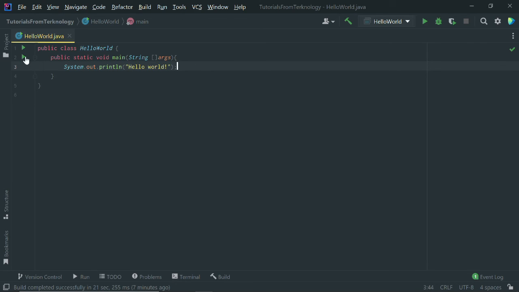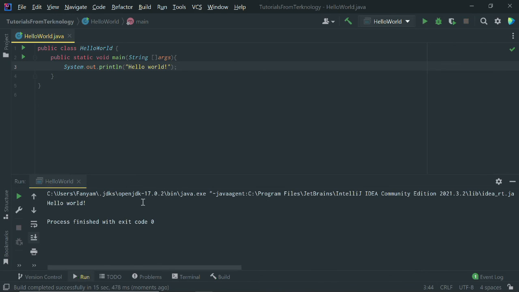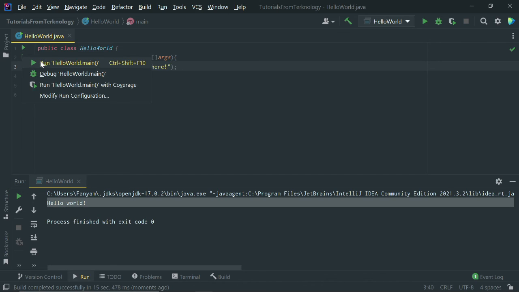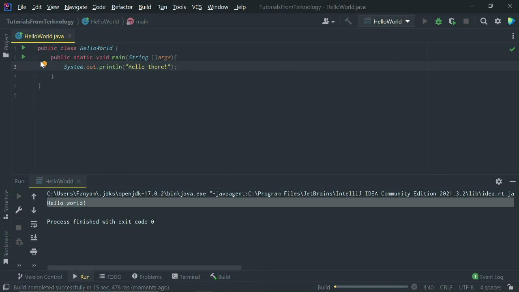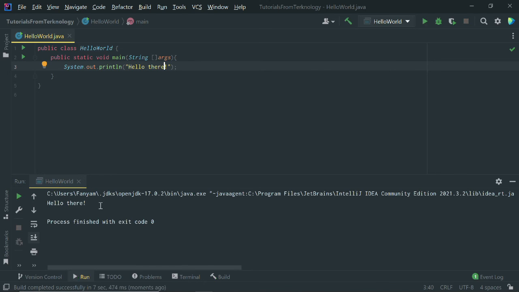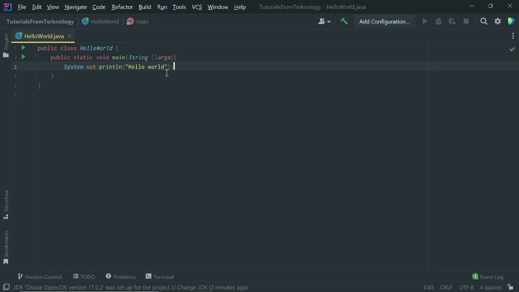So we're going to run this to see the output. And here's our output, hello world. Now let's try to write something else here. Hello there, and run it to see. See, our output changes to hello there. Now we're done with our first program.